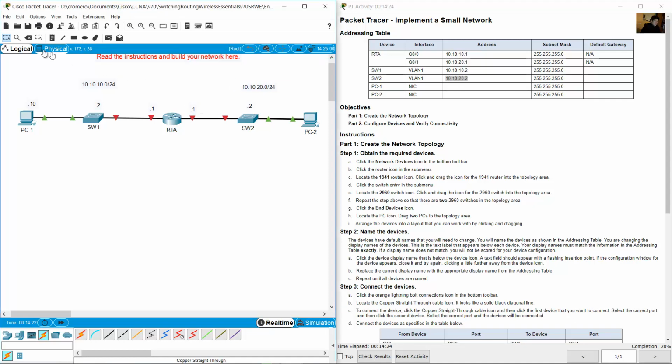And PC2 can be number 10: 10.10.20.10, prefix 24. That belongs to 255.255.255.0.